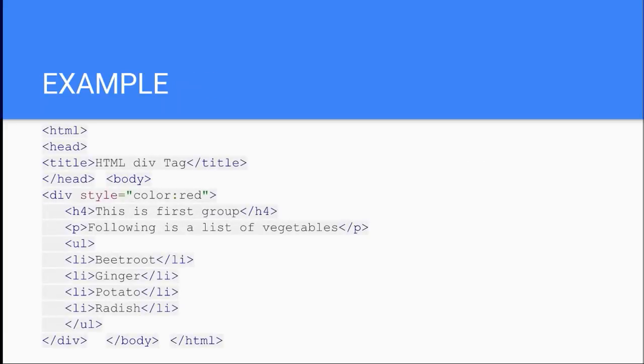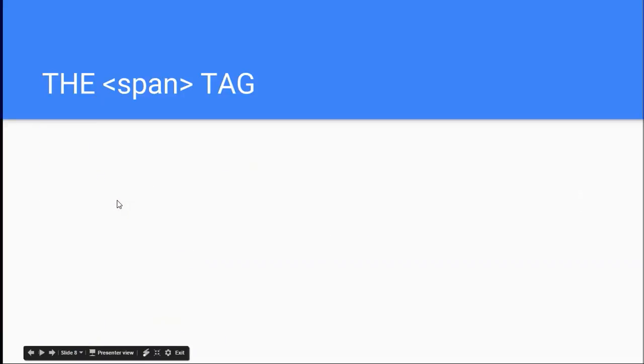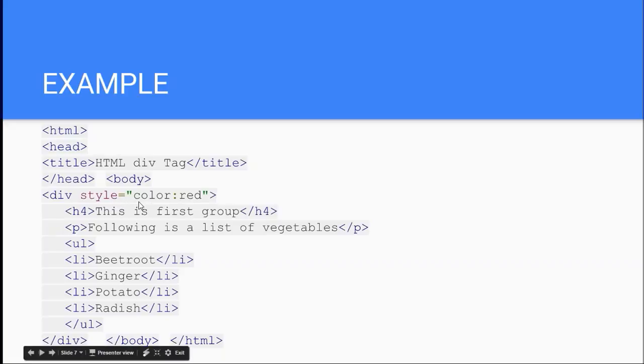Let us have a look at the div tag example. Have a look at this code, and we are dealing with the div tag here. When we open the body we have a div and we mention the style here. We want this to be in the color red, so we made an H4, that's heading size 4. This is the first group, and the following is the list of vegetables. When we make the list we use UL, like unordered list. The list is beetroot, ginger, potato, and radish, and we close the unordered list here.